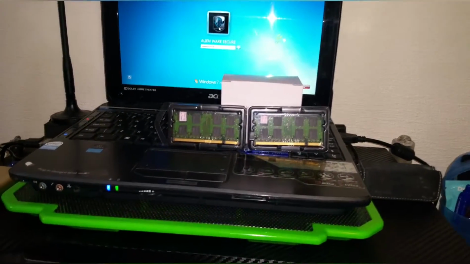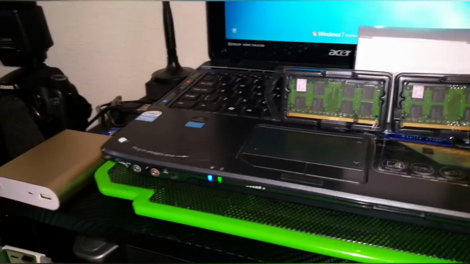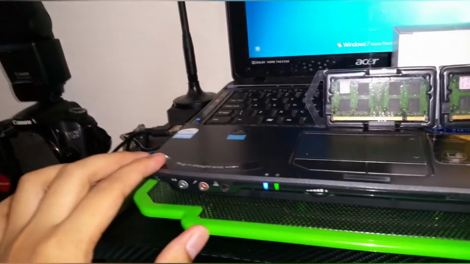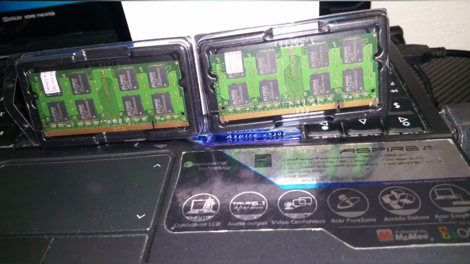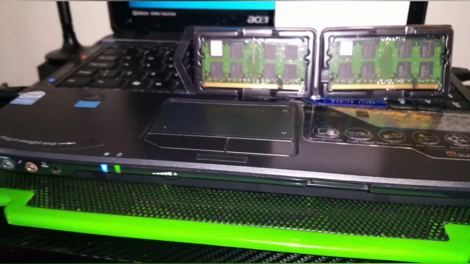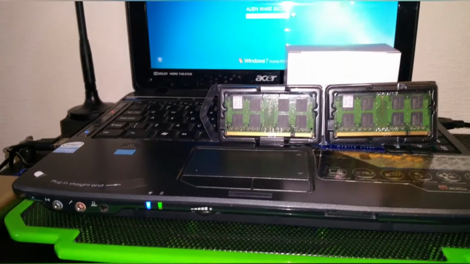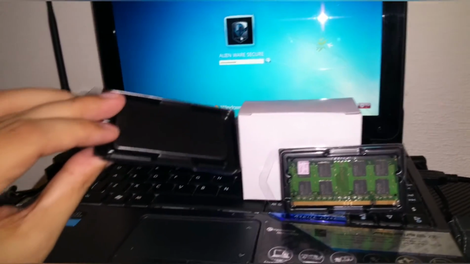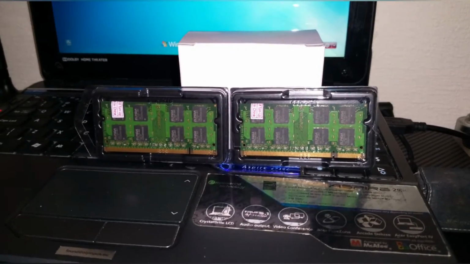So today it's gonna be an exciting episode because we're gonna upgrade my old computer. This is from Acer, Aspire, and it was released in 2008 and it's 13 years old. So first, today we're gonna upgrade the RAM, and I just got this today.